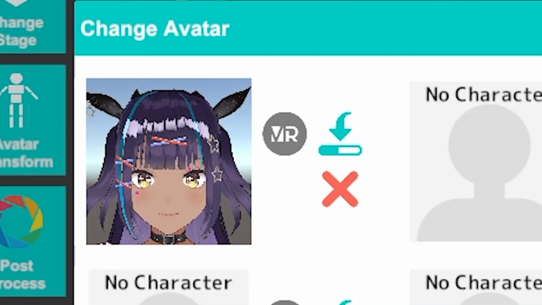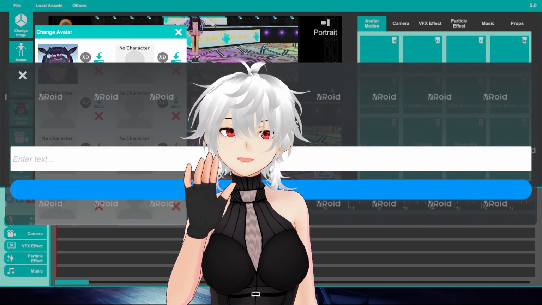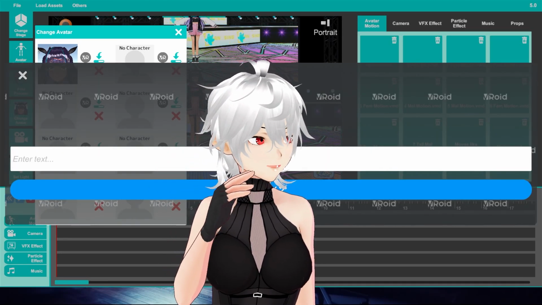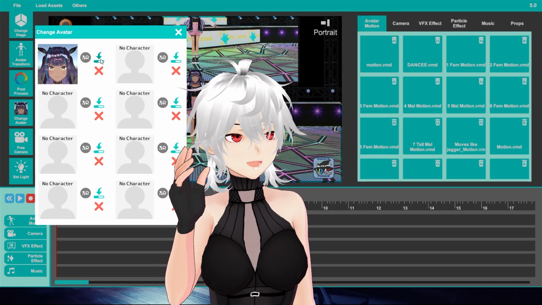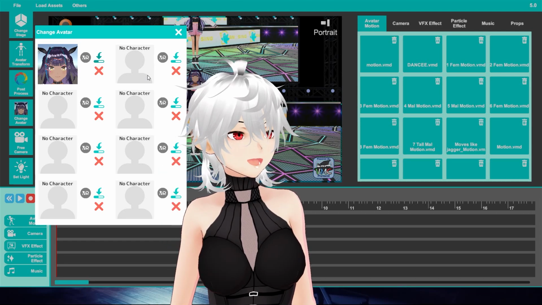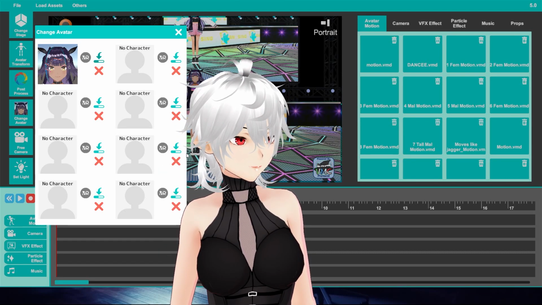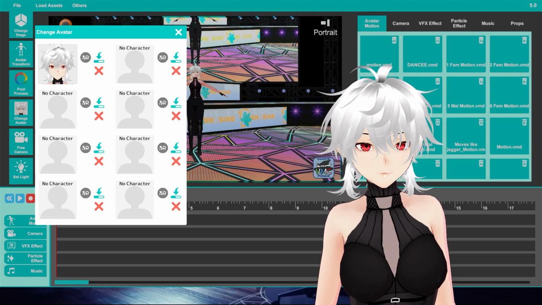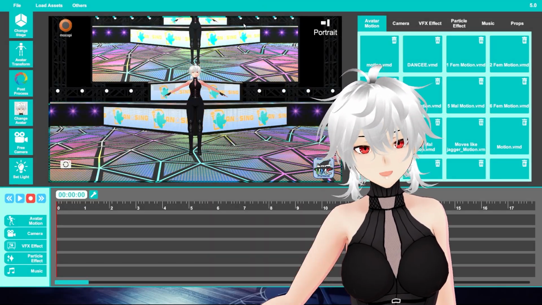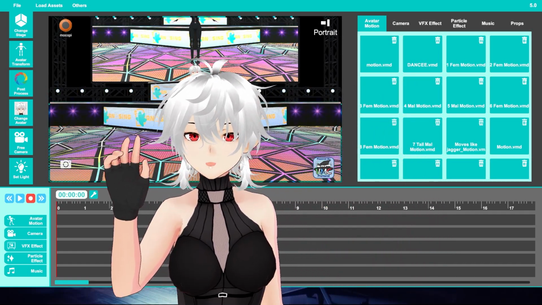So let's load a model. You can click VR here, which is this one. If you uploaded them to your VRoid Studio, then it will load them here. You can click on this one, which will let you browse your local files and load up your model. So let's just do that. Over here, I think I found it. It's gonna load the model, and what do you know? There I am.